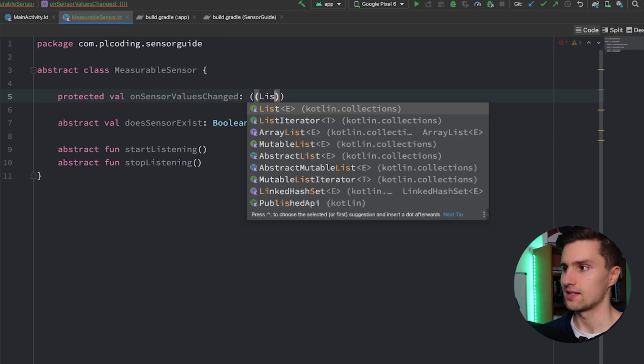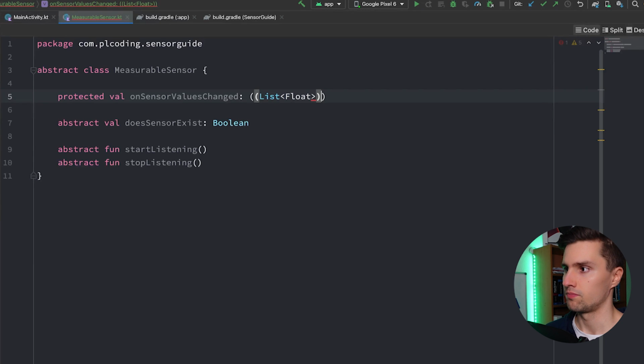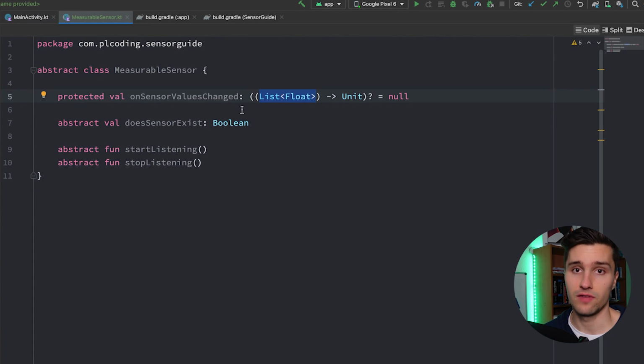And that will give us a list of floats and doesn't return anything. And we make this null by default. Why does it give us a list of float? Well, because some sensors actually give us multiple values.